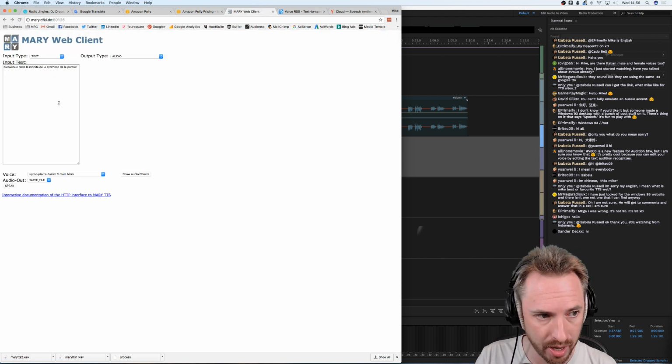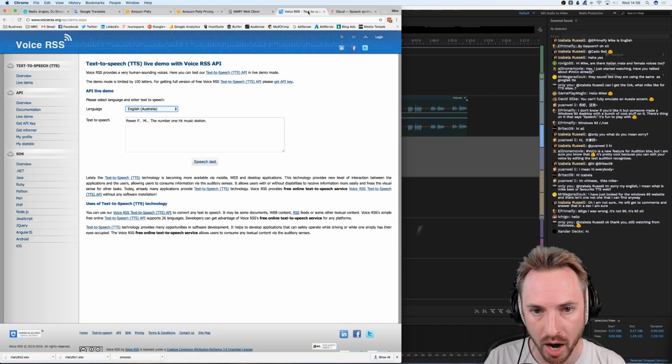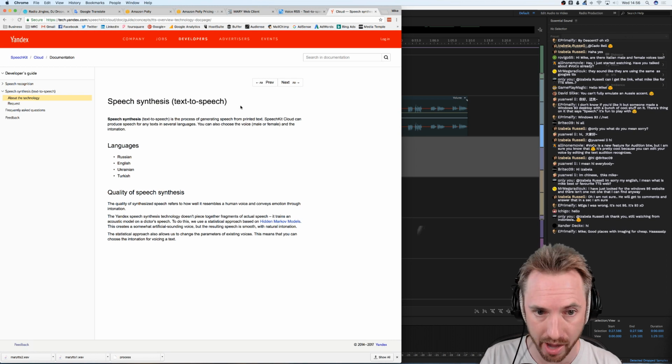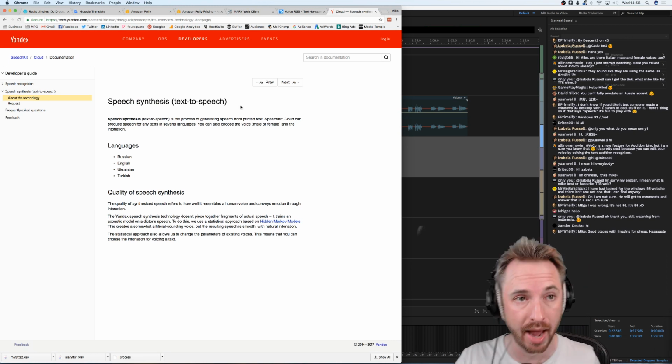Mary sends out a little less in terms of audio sample rate quality, but it does send you nice WAV files or AIFF files if you like. There's also VoiceRSS, which is worth trying out, and Yandex, you need to be a developer and sign up for an API key to get access to that one.